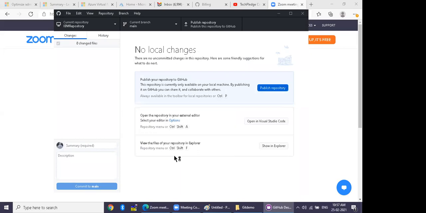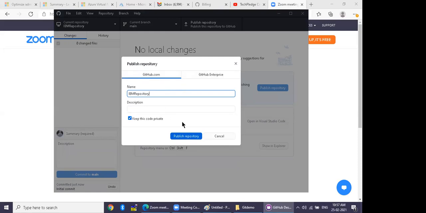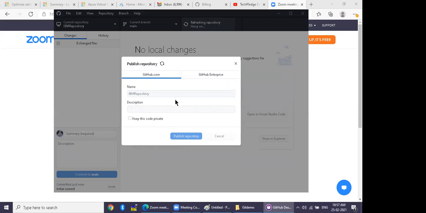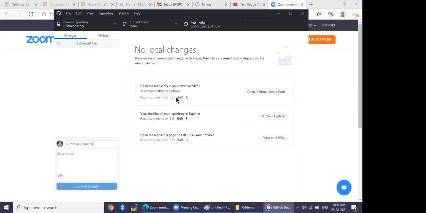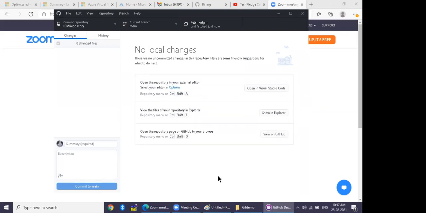And now you have to publish this repository. Remove the checkbox and say Publish. So under this, we have to create developer one and developer two again. Yes. Now go back to github.com.